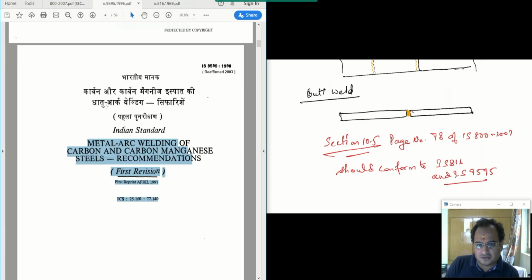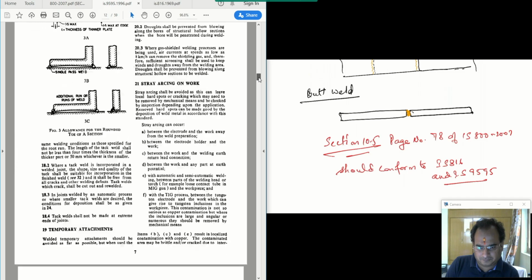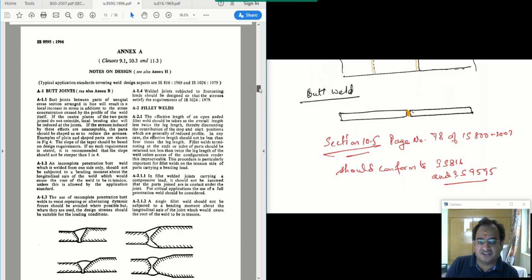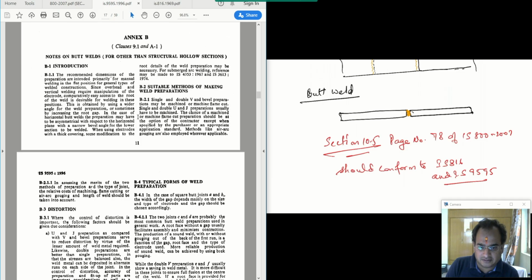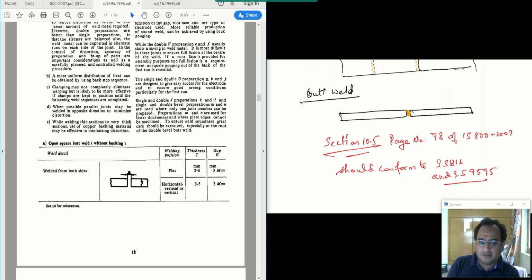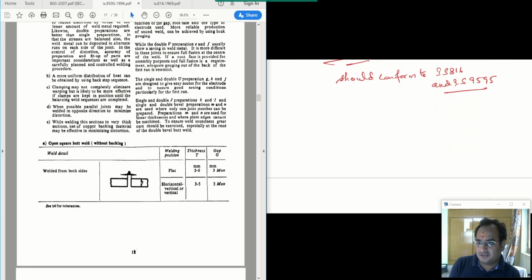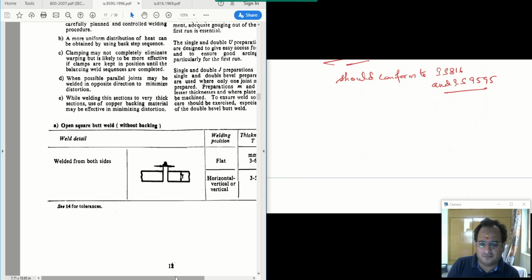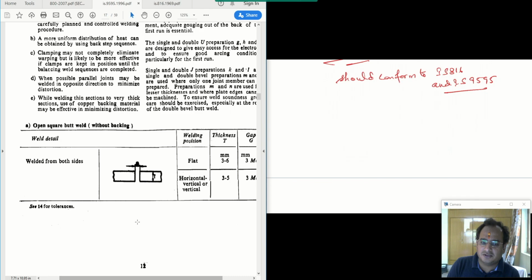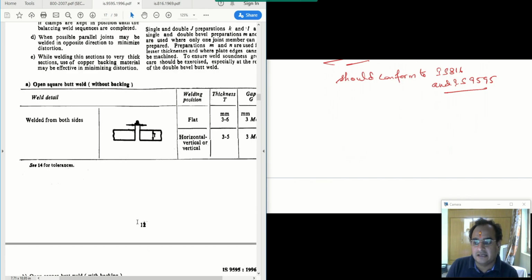So this code has a few more details, like the shapes in the annexure. If you go to the annexure, then the different kinds of butt welds are defined in this portion. So first, check page number 12 of this IS 9595. I'm showing you here. You don't need to buy this code, you don't need to download this code as of now, because this is just for information. If you have interest, you can go and read this code.